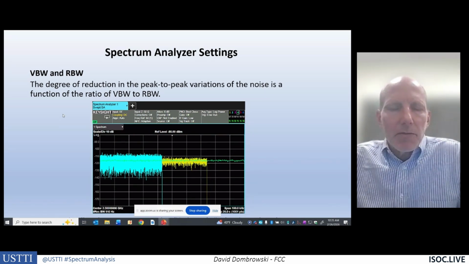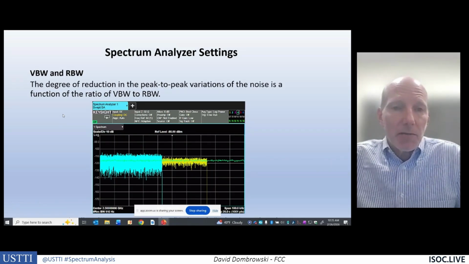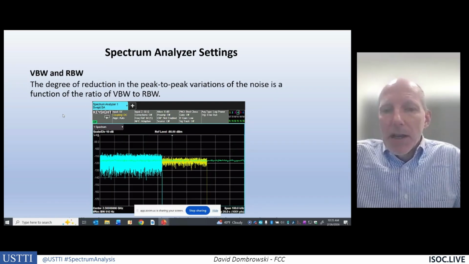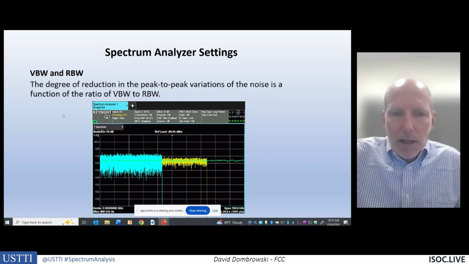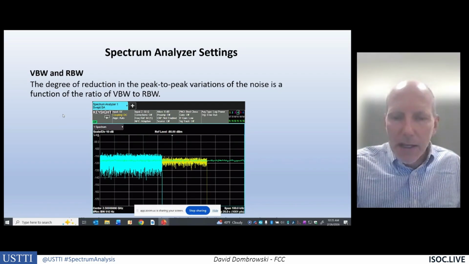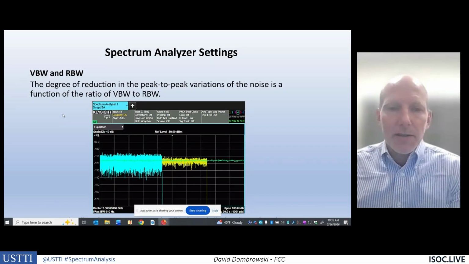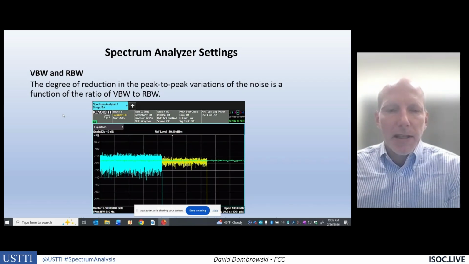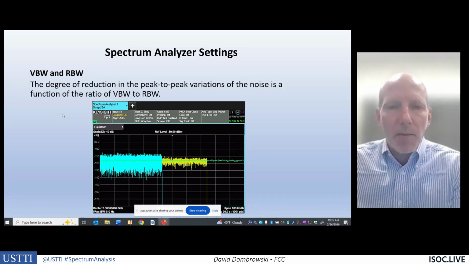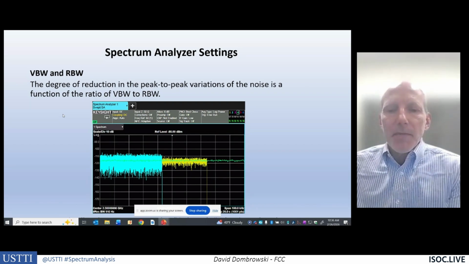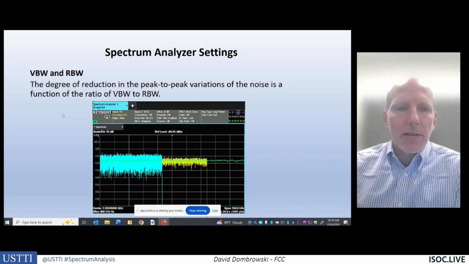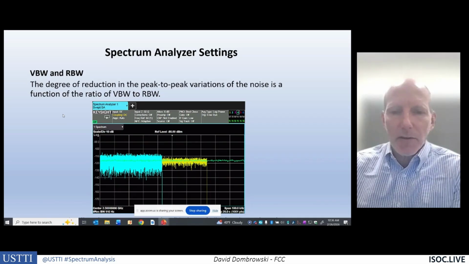But if we want to change the average display noise, we do manually want to adjust that video bandwidth filter and maybe sometimes reduce it below the resolution bandwidth filter. That way we get that averaging of the noise, where it goes from what appears in the blue to the green, where it's nice and flat, and we can see weak signals in the noise, because it's tough to pick out signals when the noise is varying very rapidly. So hopefully that answers the question in terms of video bandwidth and resolution bandwidth.